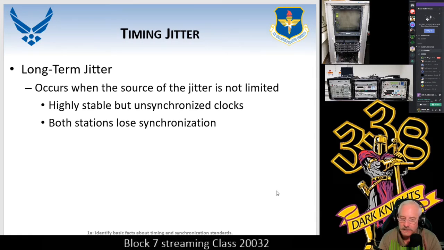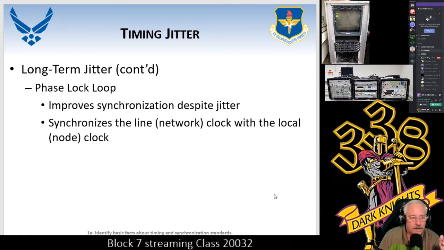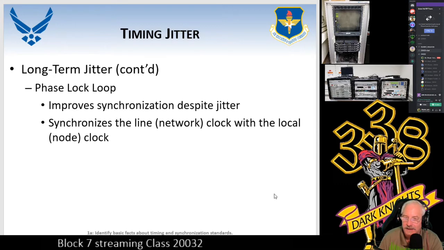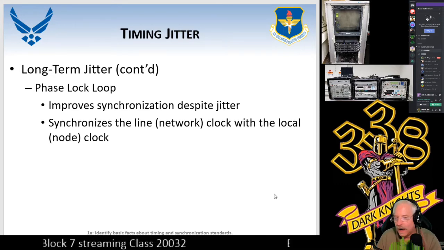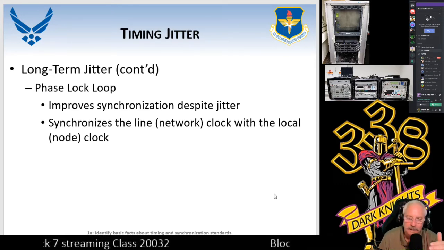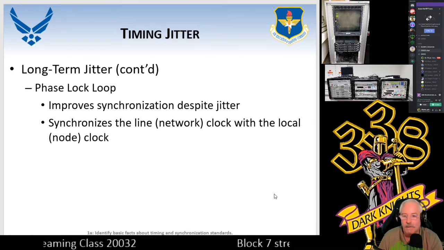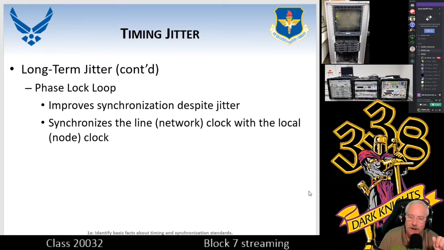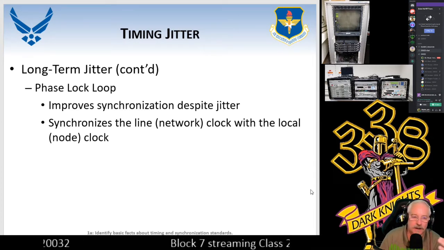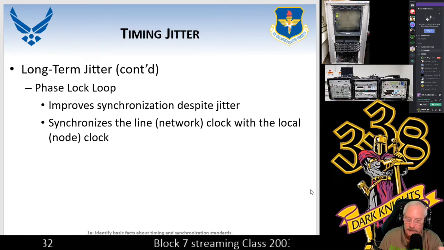So what happens is they use something called phase-lock loop to sync up the incoming time with their time so everything can sync up. That's the whole idea behind this long-term jitter. It never corrects itself. It just helps with making everything synchronized. That's in most of your timing gear, like multiplexers, your SATCOM gear, your modems, everything, using this phase-lock loop.